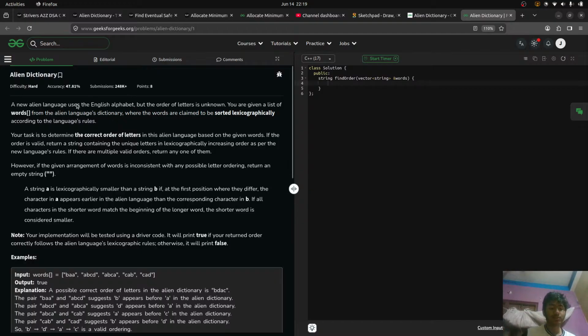Okay, so the alien uses an English alphabet, but the order of the letters is unknown. So this alien also has the same English alphabets. Wow, but the order of letters is unknown. We start from A, B, C, D, but this alien might start from D or Z or E, anything crazy you can imagine. But there are only 26 letters. It uses the English alphabets only.